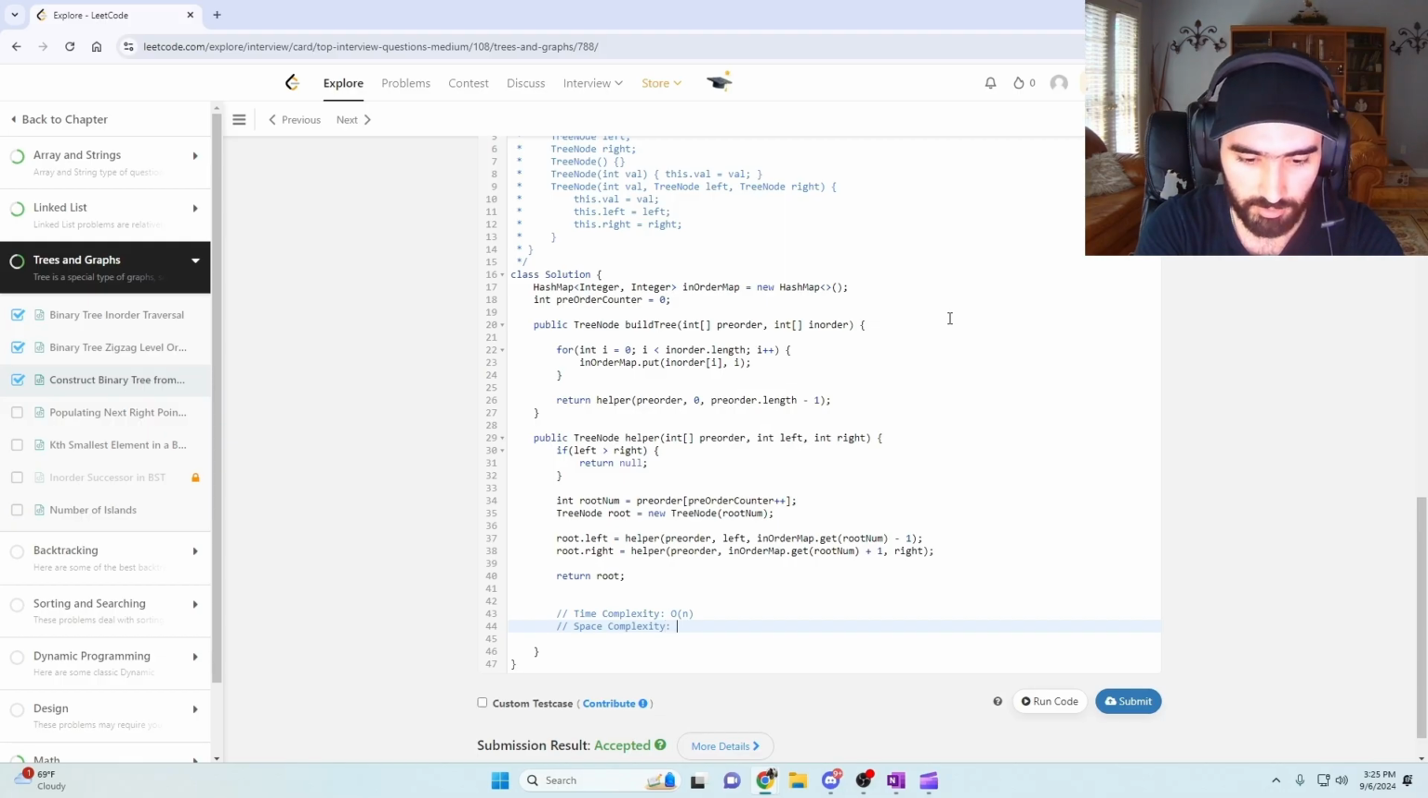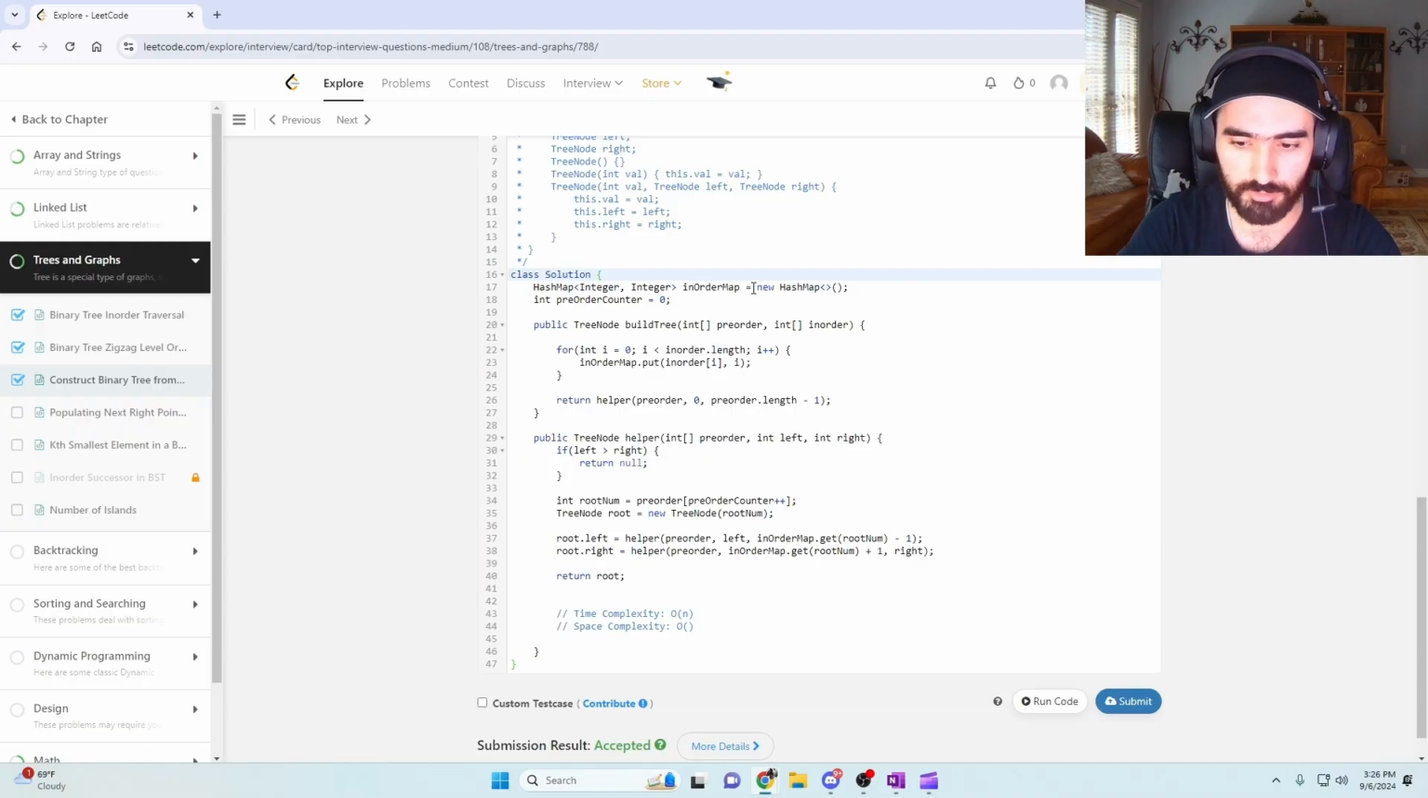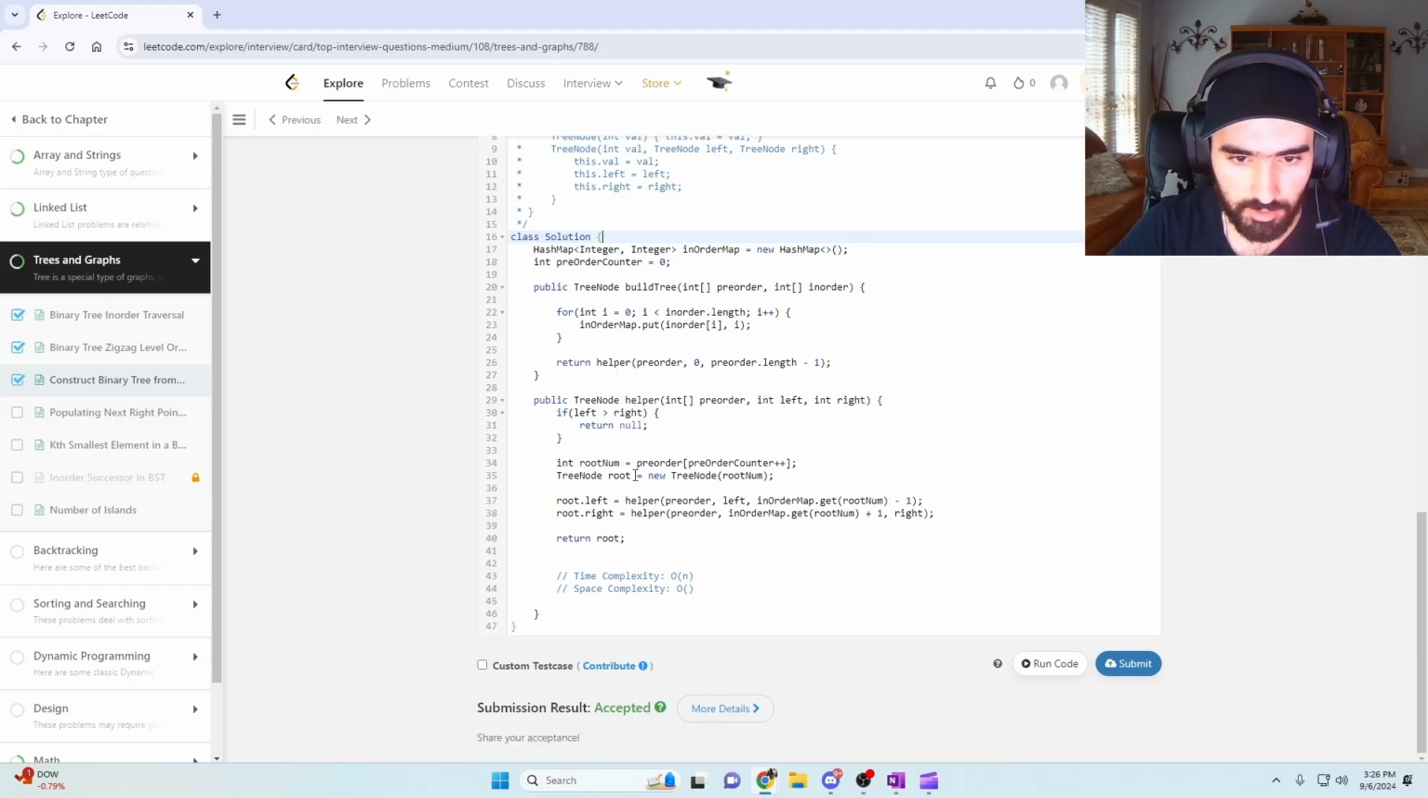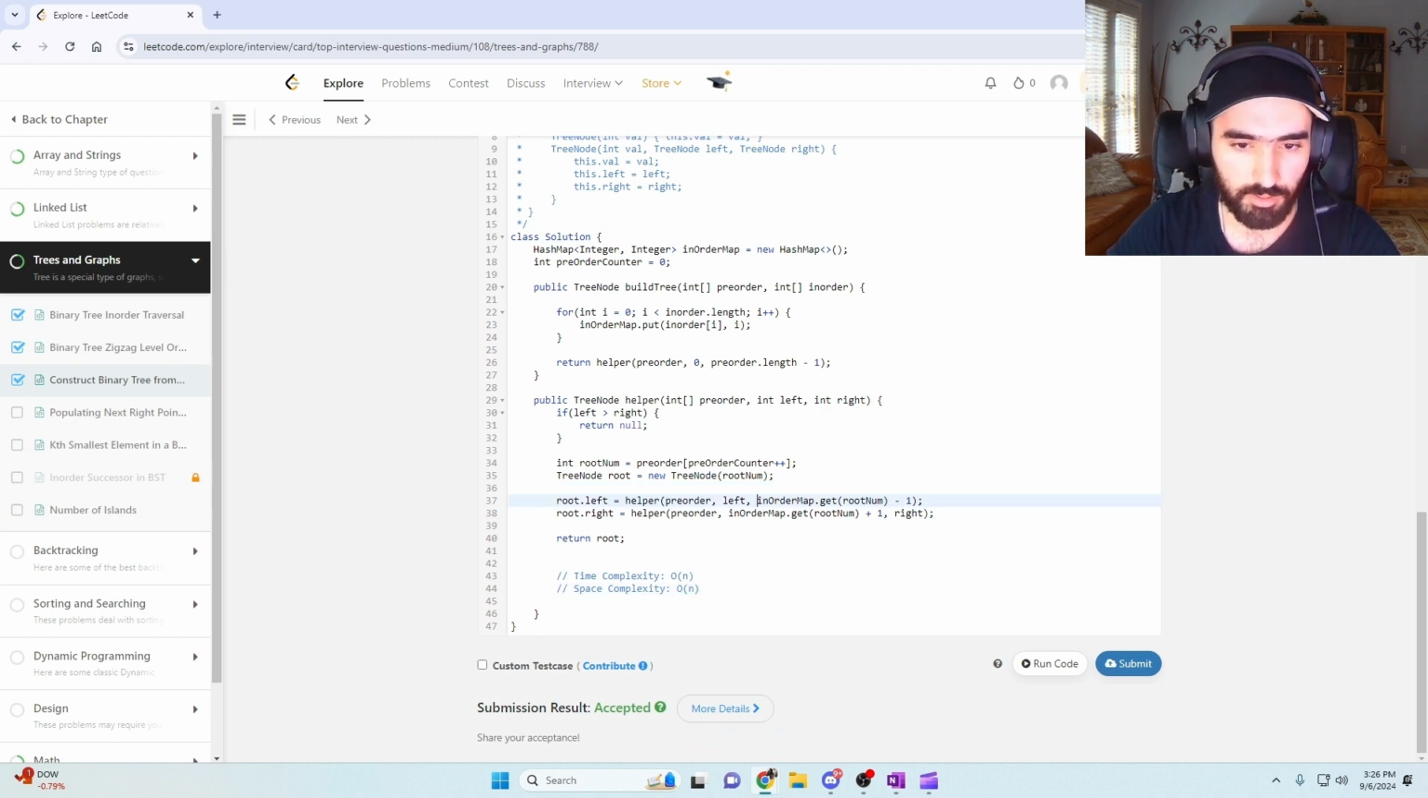And our space complexity, if we think about this, we have a hash map here to store every single element in the array as an O of 1 lookup. So this is O of n already because we're storing every node. And as for the recursive stack here, this is also going to be O of n because it also stops once we are done touching all of the nodes. So yeah, this algorithm is going to have O of n time and O of n space complexity.